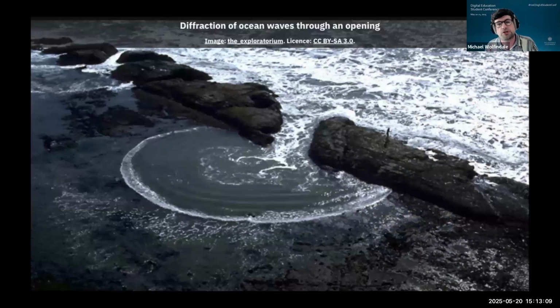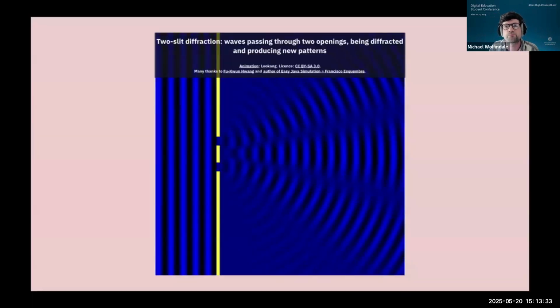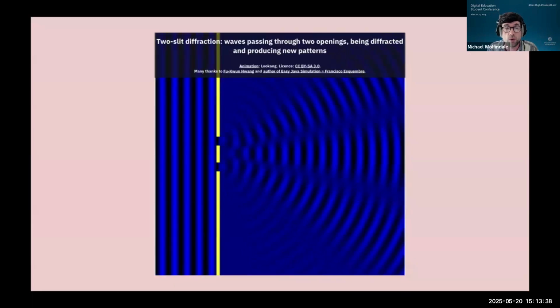However, I'm now showing the diffraction of ocean waves through an opening. So diffraction is a term from physics, and it refers to the new patterns produced when light, sound, water, and other waves experience obstructions or openings. And Donna Haraway actually posits diffraction, revealing patterns produced through differences, as an alternative metaphor to reflection. So you can see here another example of diffraction, where waves are passing through two openings. They're being diffracted and new patterns are being produced.